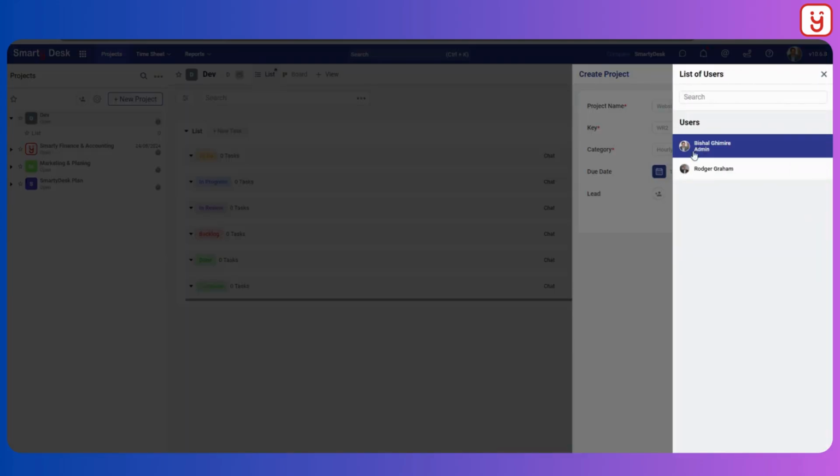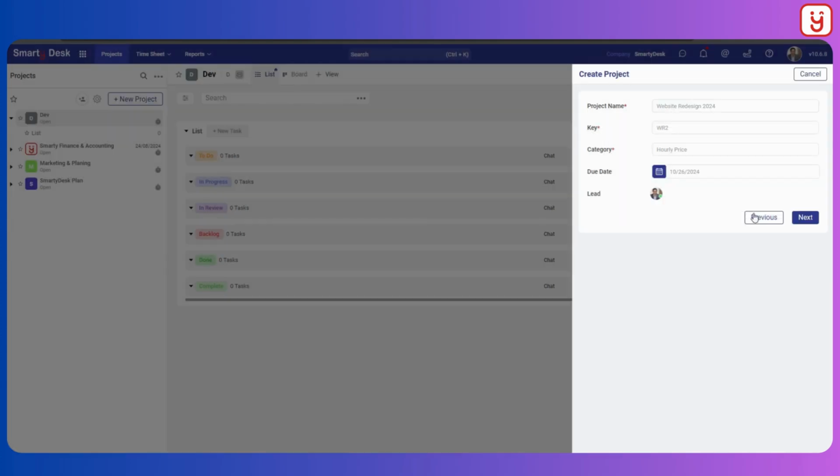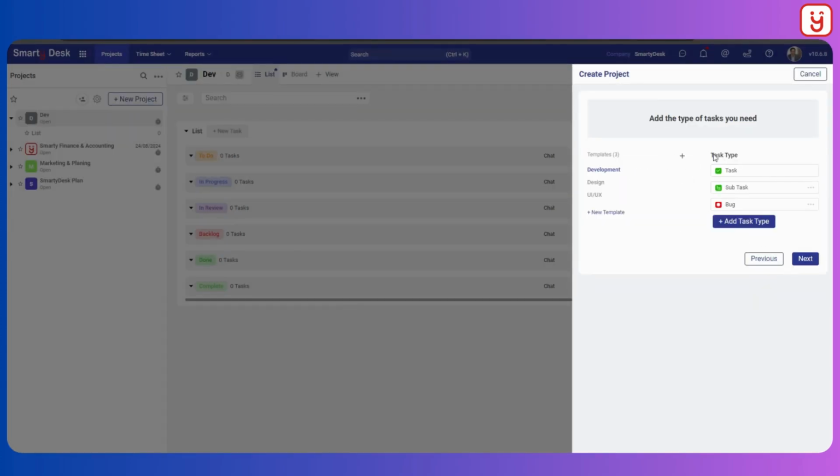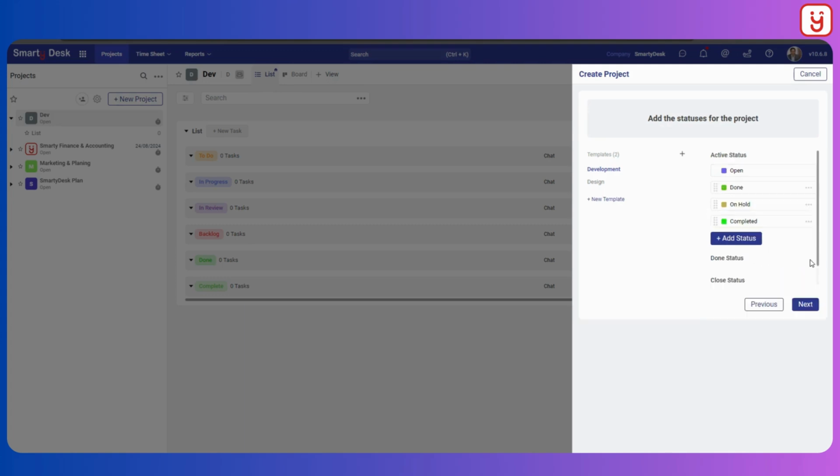After that, assign the project lead and choose your project's color. After that, decide whether the project will be private or shared with your team. After that, set up tasks using default or custom templates and define task statuses.